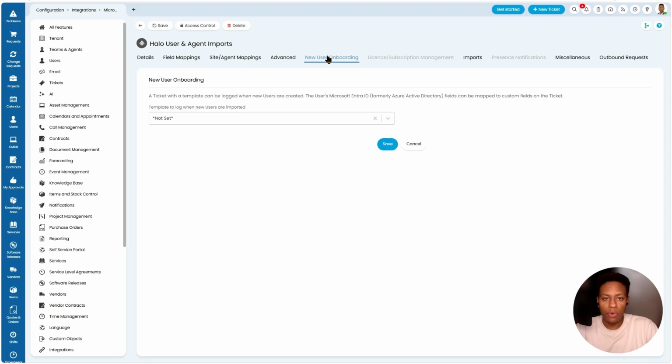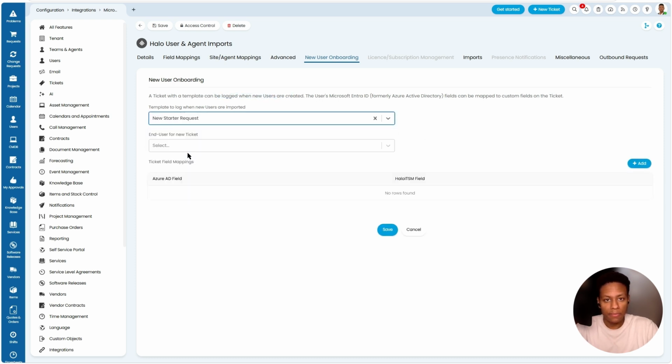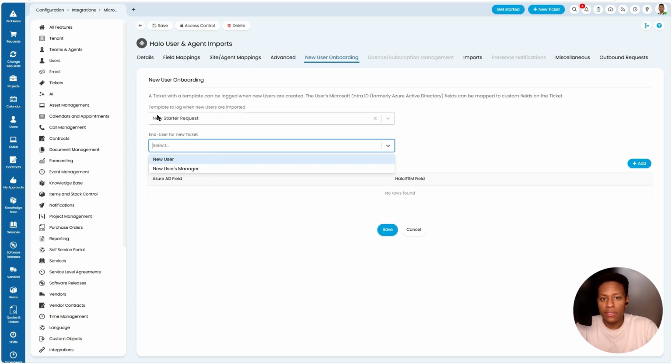Within the new user onboarding tab, we have the ability for a ticket template, which is to say a ticket with either pre-filled information, to-do list, or child tasks, or a combination of them all to be created anytime a new user is provisioned within Halo. We simply need to set the template we'd like to use, set who the end user for that ticket should be, and then we can actually map data from that user's record in Entra through to fields on that ticket as well.